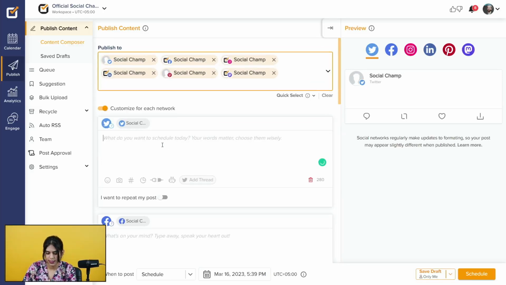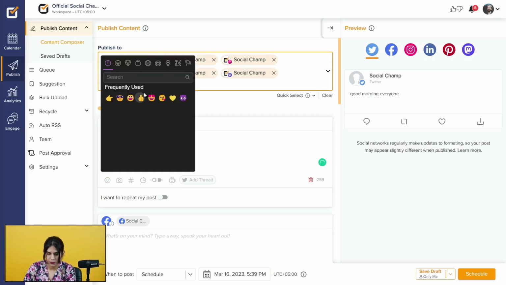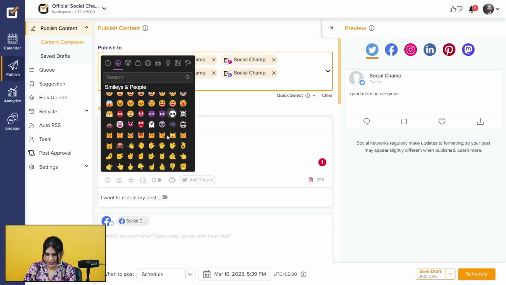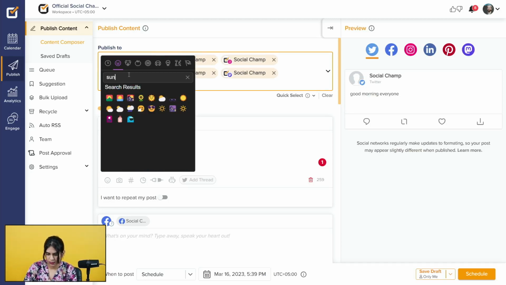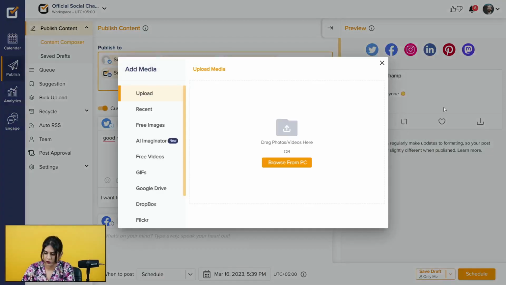So let's say I want to tweet, good morning everyone, and then I can pick an emoji from here, anything I like. Let's say something like this. And then we have a bunch of options to add media. From here I can go for add media.